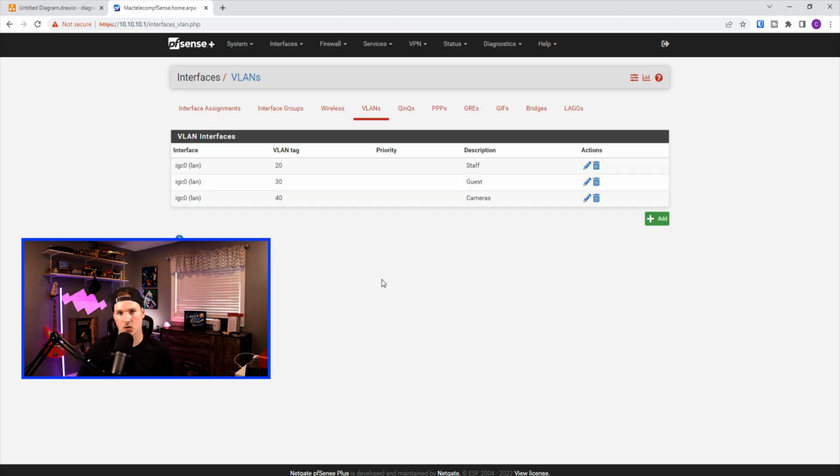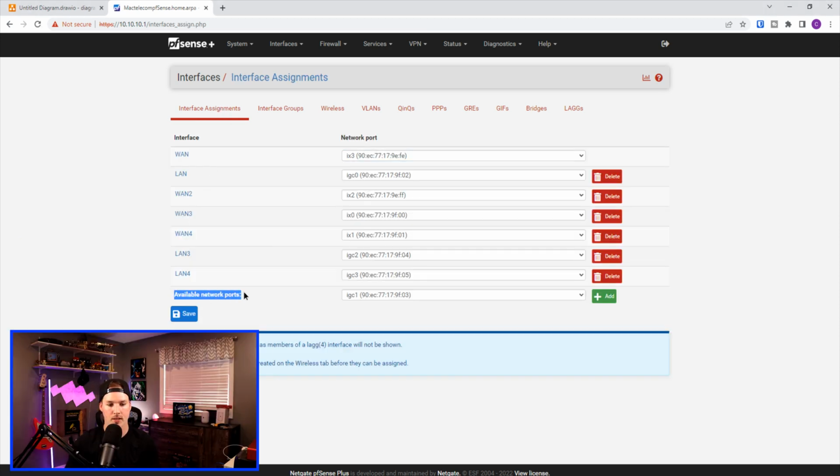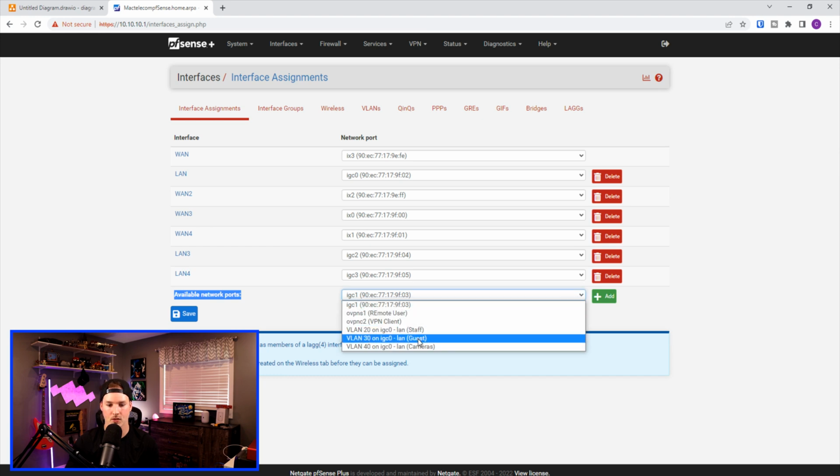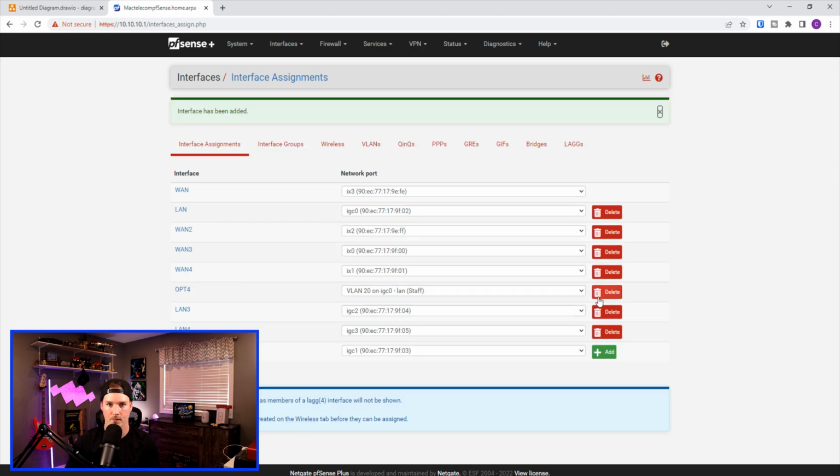Now the VLANs are created, we need to do interface assignments. So down at the bottom, we could see available network ports. If we click on the drop down, we could see these new VLANs that we created, VLAN 20, 30, and 40. Let's click on VLAN 20 and then press add. I'm not going to do this for all the other VLANs, just for VLAN 20, but the same steps would apply to 30 and 40.